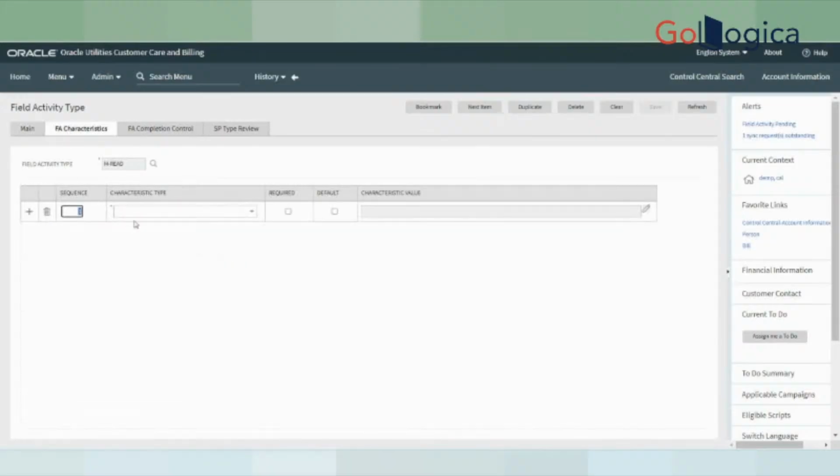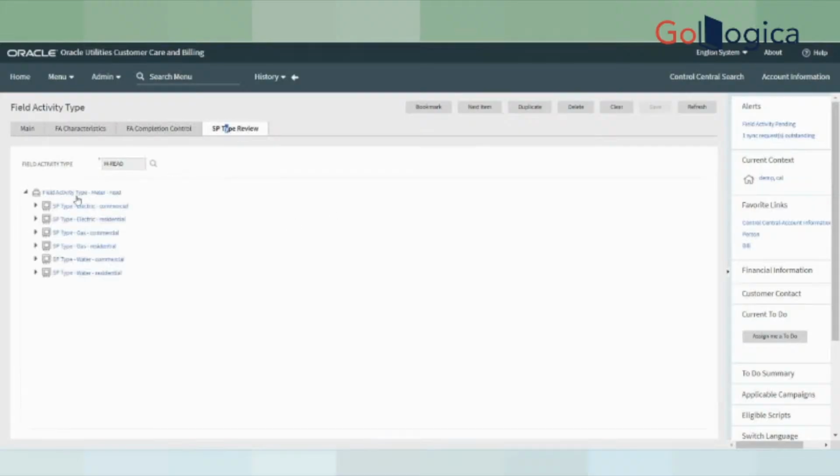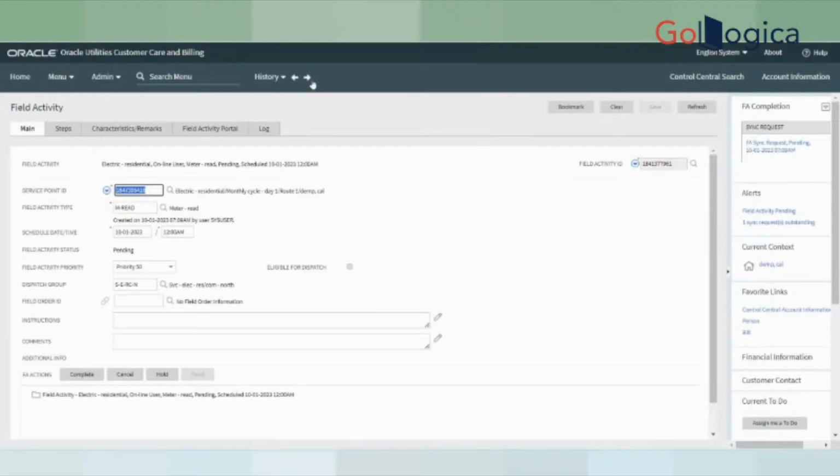Then we have the FA characteristics if you want some additional thing, or FA completion. This SP will be used by default on this. These are the SP types. The field activity is important to the SP type. You can add on which SP you want this field activity to display, because if you display all FAs on one SP, it will be difficult for searching purposes. So you can limit it to the SP type also, so that, say, reading can be used for these SP types. So you can create that field activity.